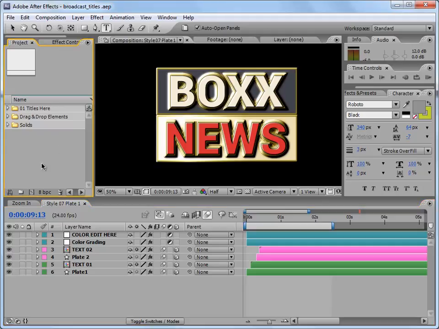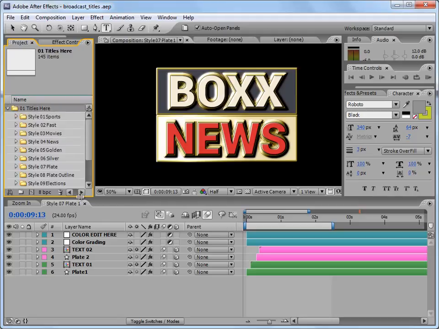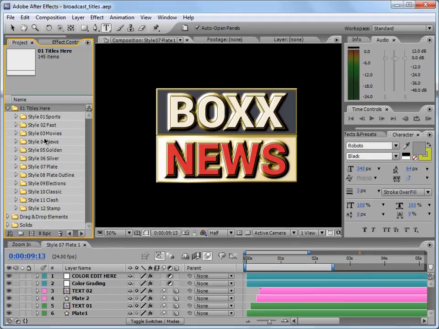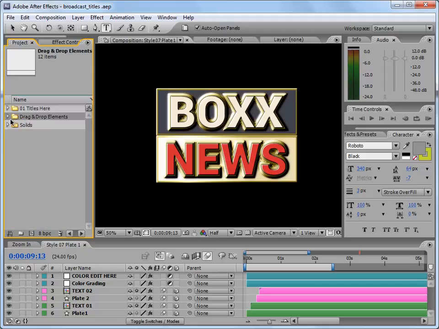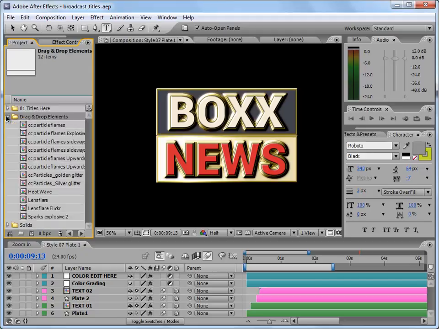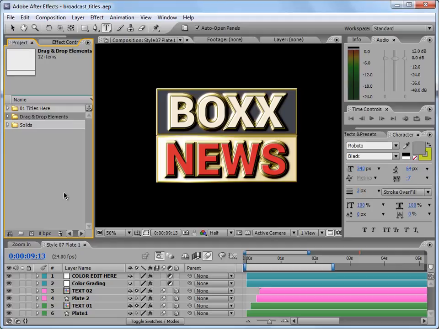When you open After Effects, this is what you get. It has got 3 folders: titles here, and then drag and drop elements. This is the folder which is important because all the titles are in here, right? So you've got 12 categories, and inside each category there are more animations. In this one there are some drag and drop elements that can be used to spice up the animation.